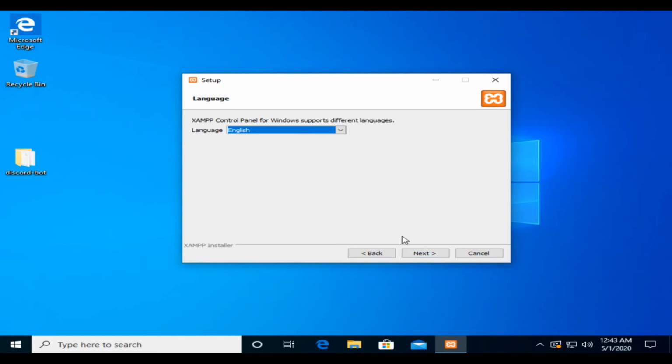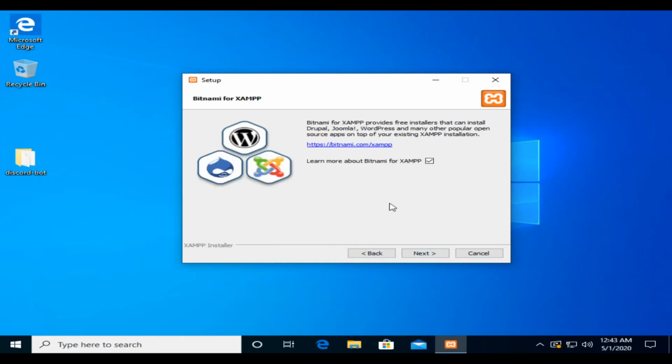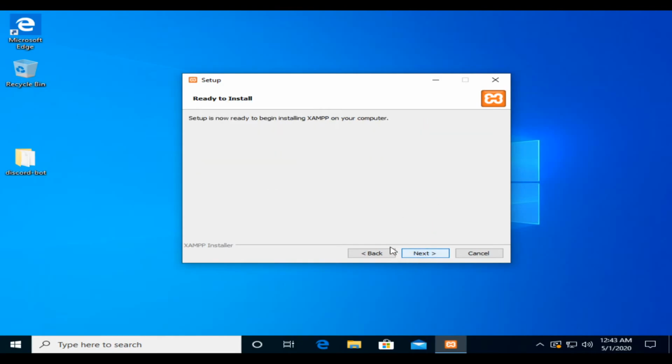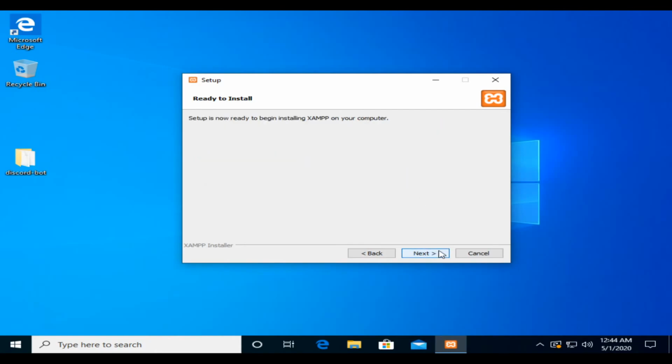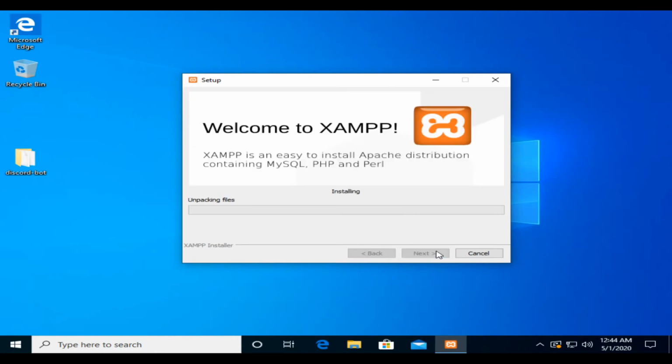So English, yeah, or if you're Dutch, you can select that one. I don't honestly know what this is. I'm not going to use that because I don't know what that is. You can select it if you want and look into it, but really, I don't know what that is. I think it's a third-party service.